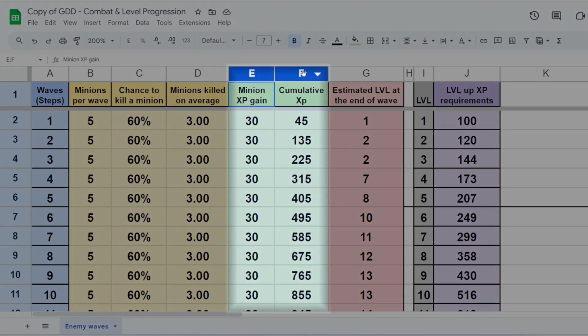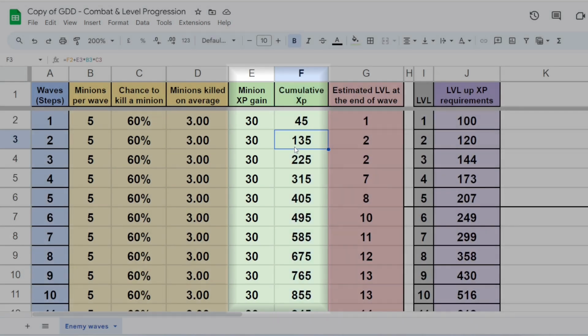The green section models the experience gain flow of the game. For each minion slain, players are awarded 30 experience points. The estimated total XP gained at the end of each wave is tracked in the cumulative XP column, which adds the current wave's XP to the previous points.